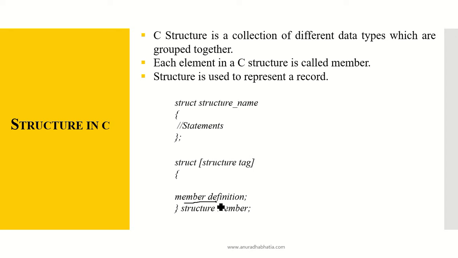These are the two simple ways in which a structure can be declared. struct is a keyword which is compulsory, then the name of the structure, the opening and closing curly braces, and the statements inside. The second way of declaring is struct tag. It can be called a name or a tag. Then come the definitions of all the members, whether they are integer, character, name, address, father's name, telephone number. And here will be the structure variable through which I can access my structure.